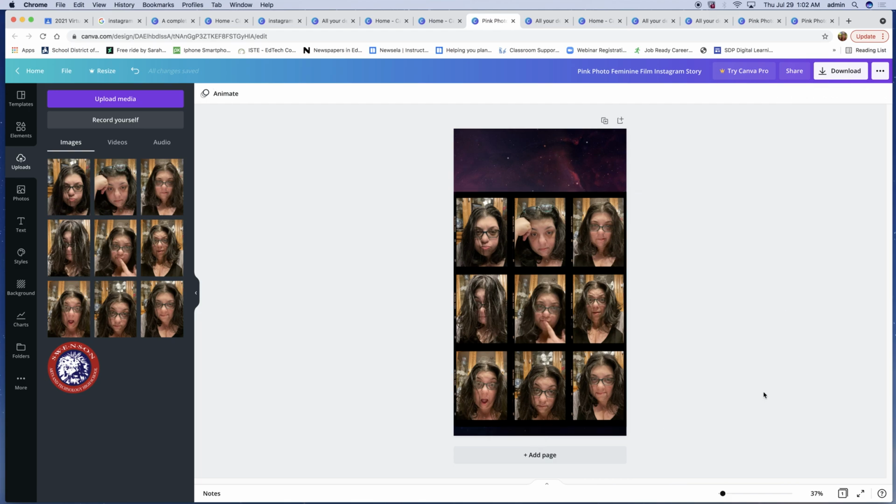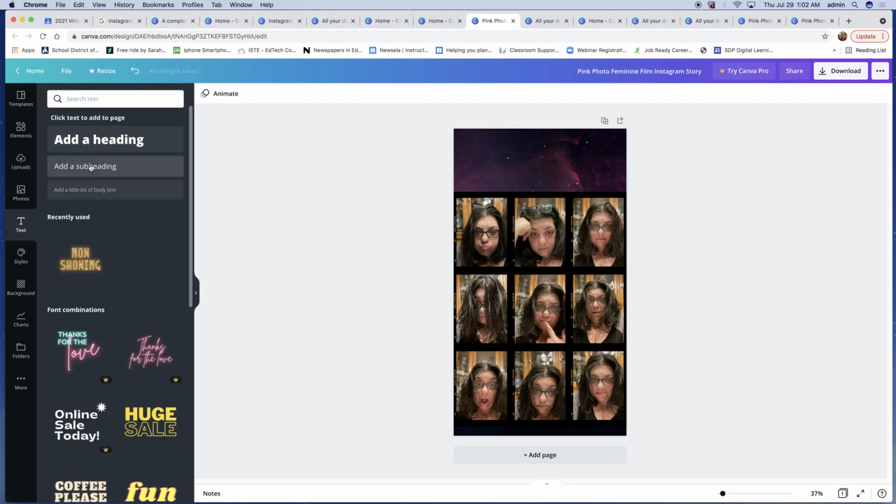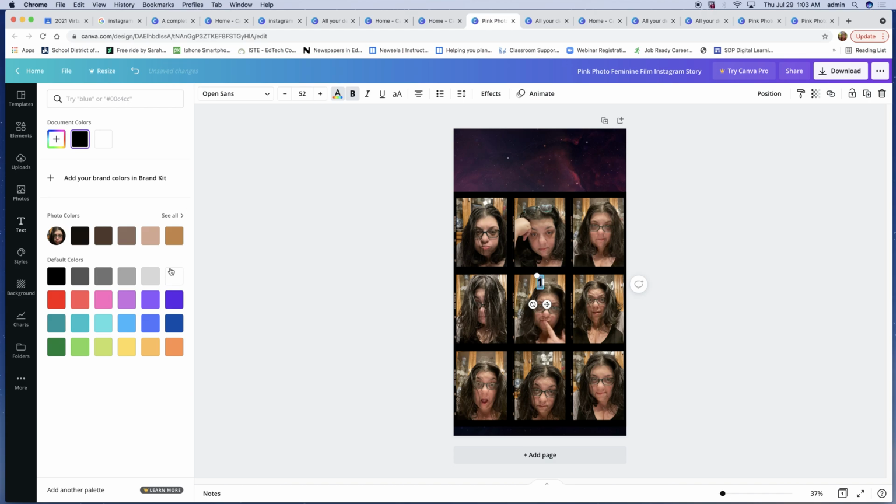So now what we're going to do is go back to text. Okay, and we're going to do a subheading. And if you can see, this is here, and I'm just going to do a 1. And you can see that's very dark, and it's very hard to see. So I'm just going to highlight the 1. I'm going to make it bold, and I'm going to change the color to white.